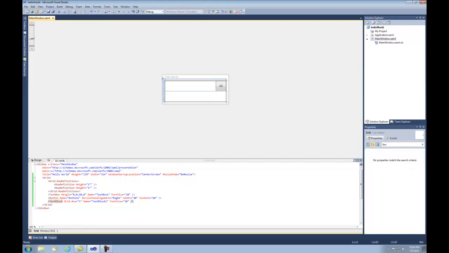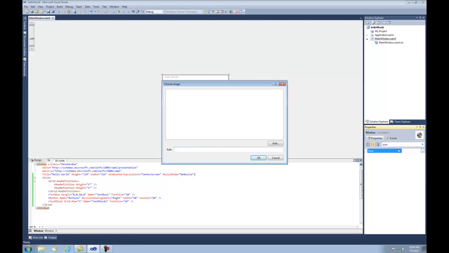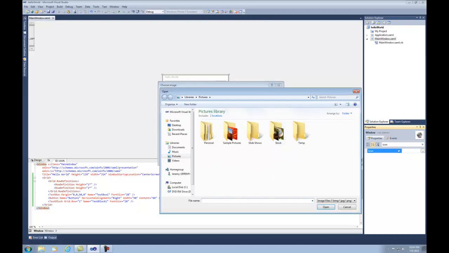Let's go back into our XAML. We want to select our window. We're going to do the icon property. That's going to pull up the resources for the project. Right now we don't have any, so we're going to have to add.